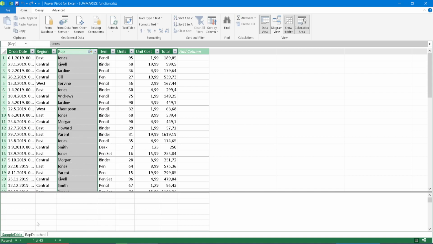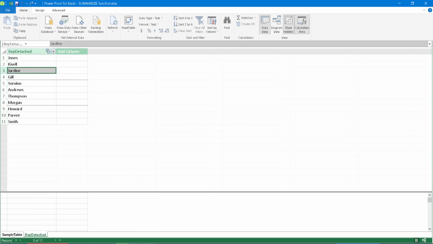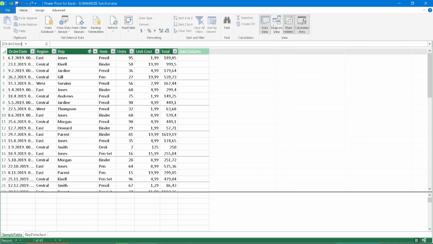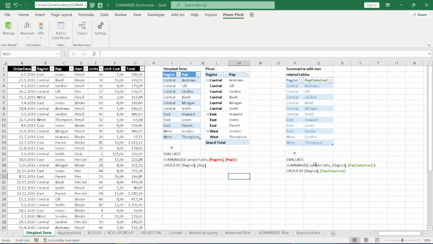Now, I used those representatives to create this table here, and then I connected our two tables by a relationship. So I connected the columns Representatives and Representatives Detached. This is a relationship with cardinality n to 1, and I connected our two tables. Now we can create this.